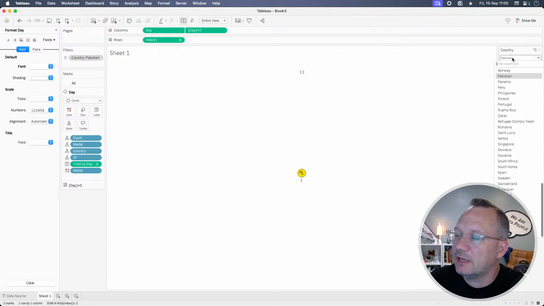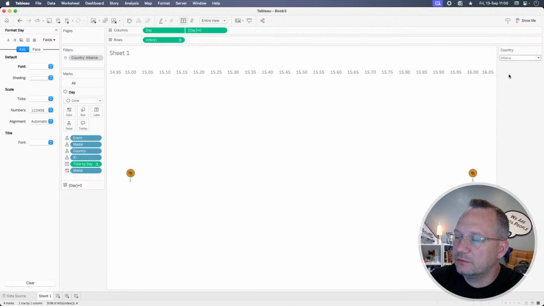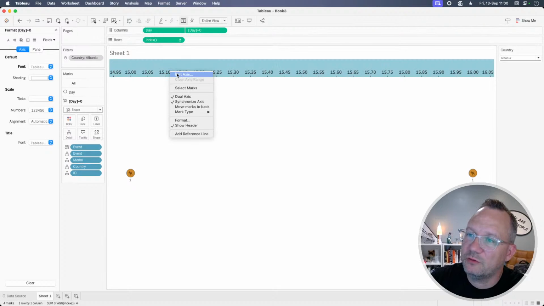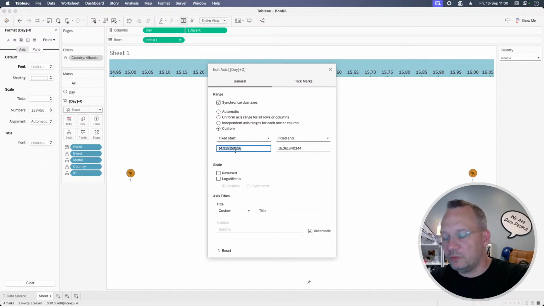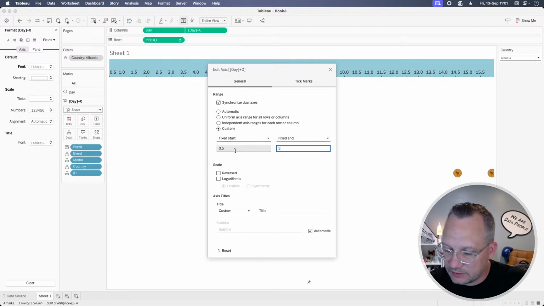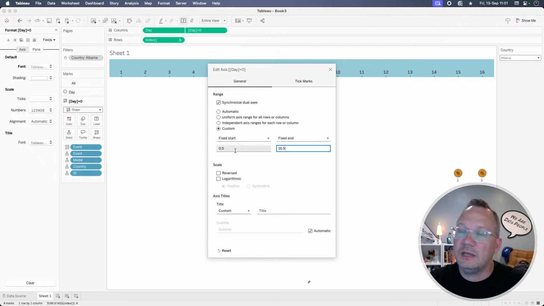Oh, but I still don't have that working. But now what we can do is edit our custom axis range, and we can fix this to 0.5 on one side and 16.5 on the other side. And now you have everything that you want, right?